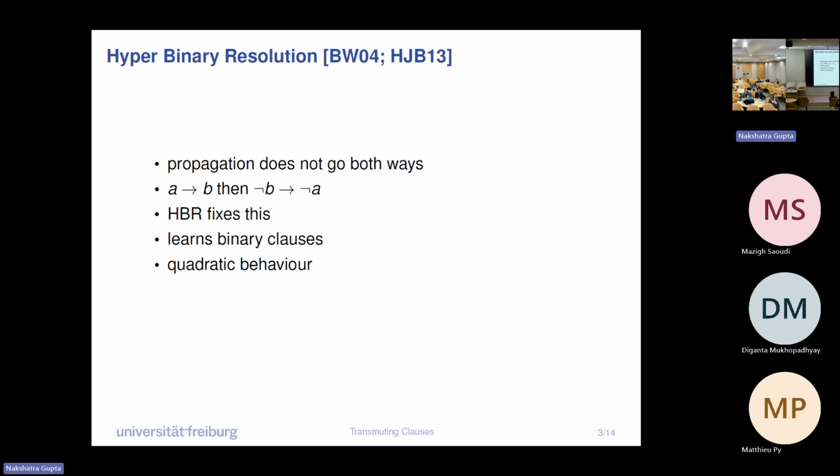But before I get to transmutation, I want to explain hyperbinary resolution because it's related. The main idea of hyperbinary resolution: you take a large clause, and then you take a bunch of binary clauses of size 2, and you derive a new binary clause. Why would you do that? Well, binary clauses are great. If the whole problem were just binary clauses, every SAT problem would be trivial. But other than that, they fix an issue with propagation.